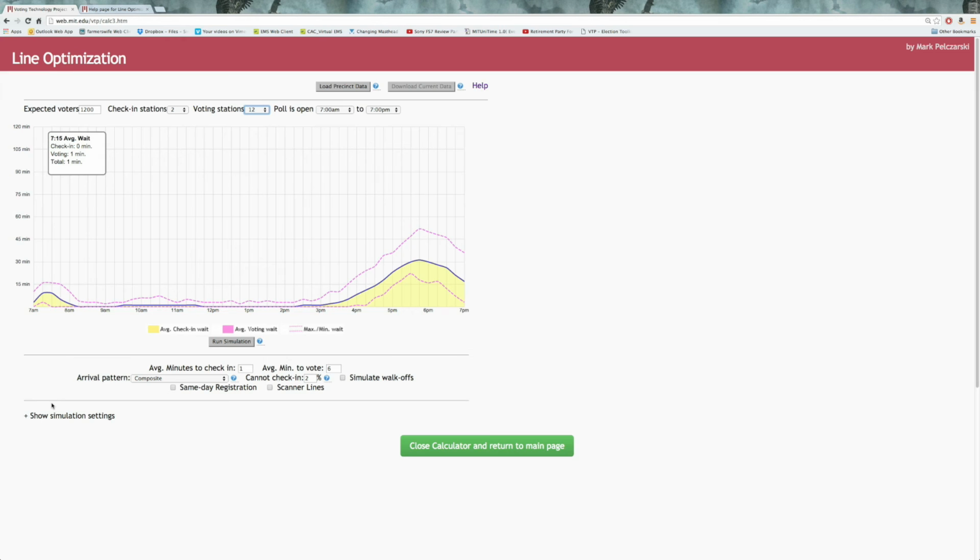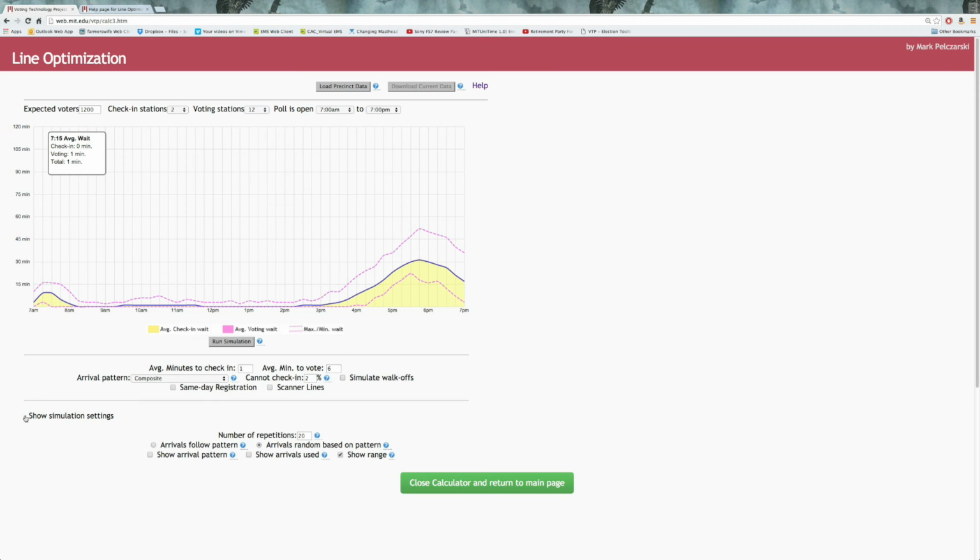See this little plus sign next to the text that says Show Simulation Settings? When I click on this plus sign, I get some text. Down at the bottom, there's a little box right next to the text that says Show Arrival Pattern. If I click on that box, now the simulation graphic has a gray line that actually shows the arrival pattern that's used in the simulation to generate the amounts that are graphed out down below. As I said, this is the average arrival pattern across many precincts.